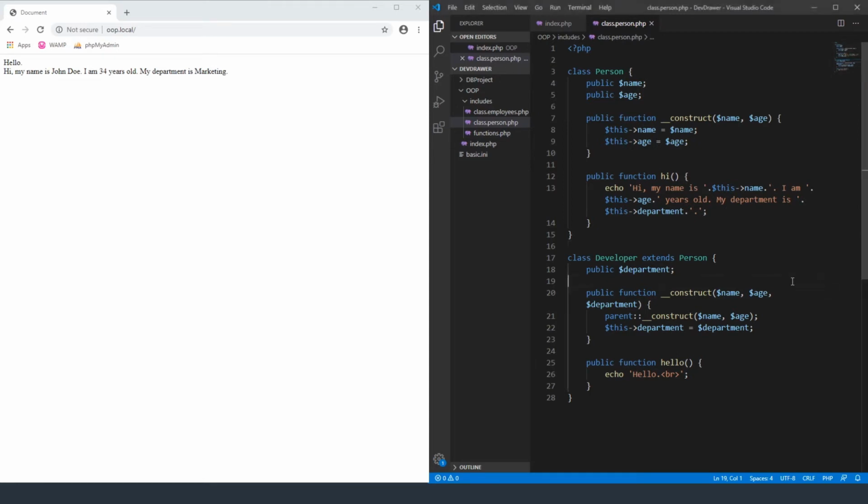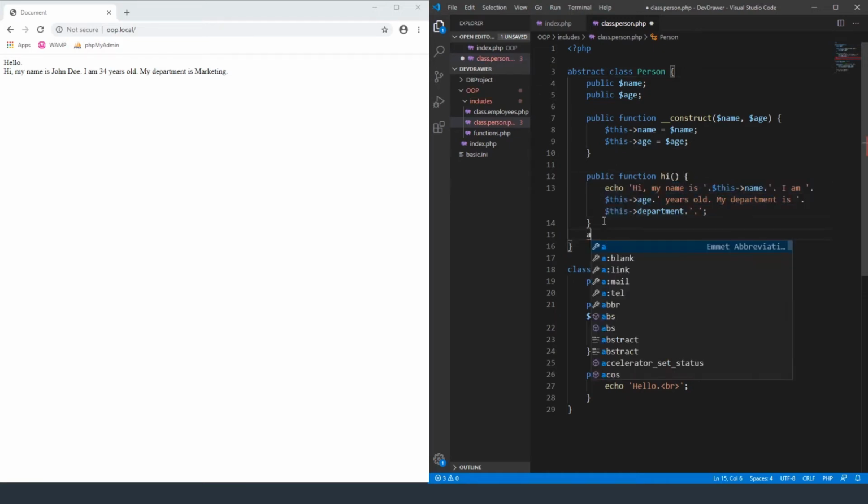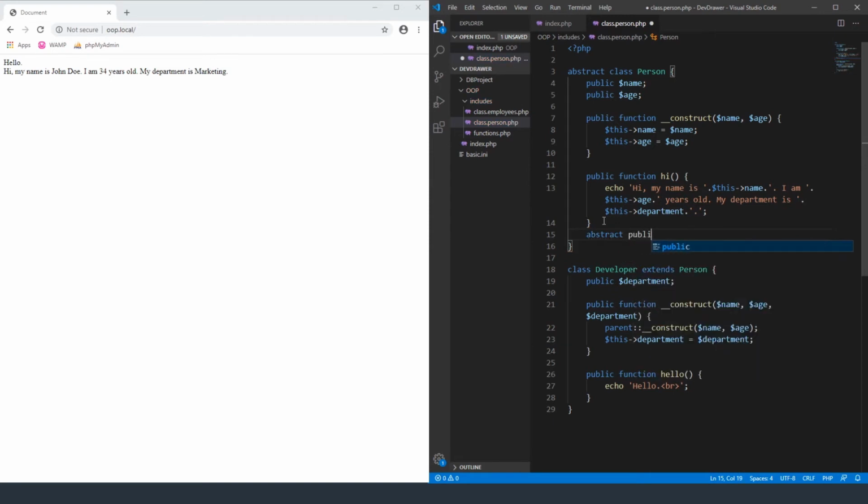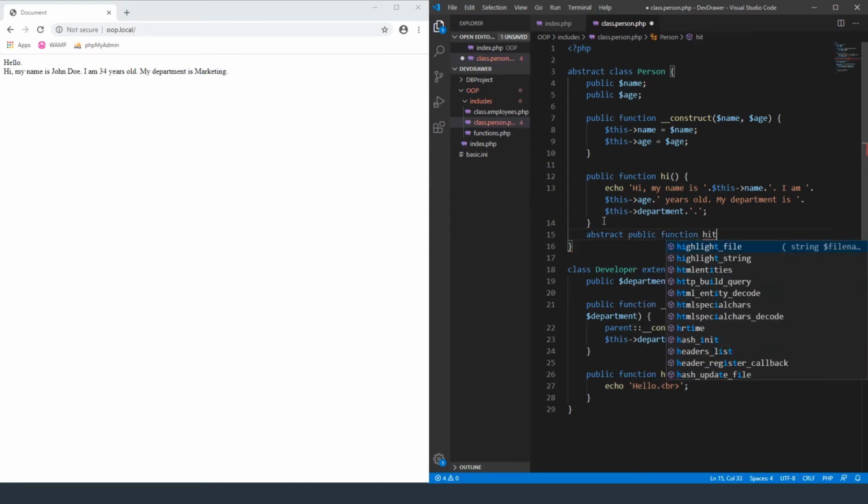So whenever you create an abstract class, so I'm going to change this high to be an abstract class. Whenever you go to create an abstract class, you need to add the keyword abstract to your class, and then you need to create your abstract methods. Your methods in an abstract class do not have a body, which means that they won't look like this. They will look like this. So abstract public function high.